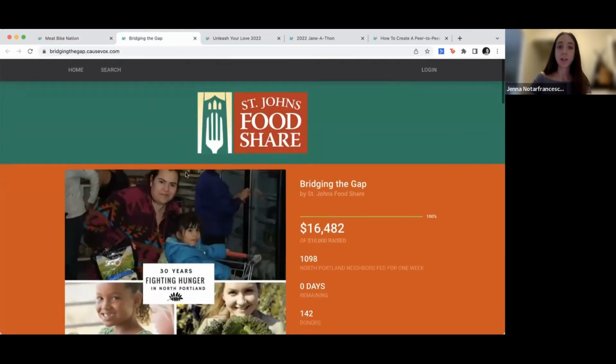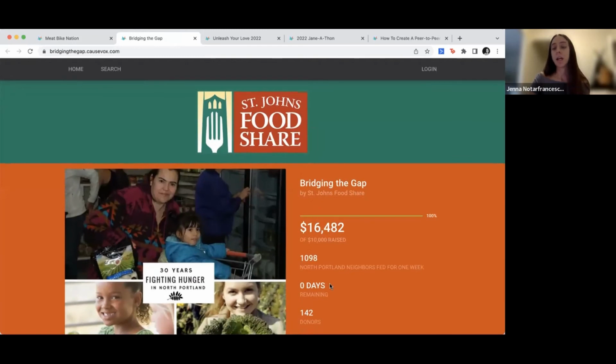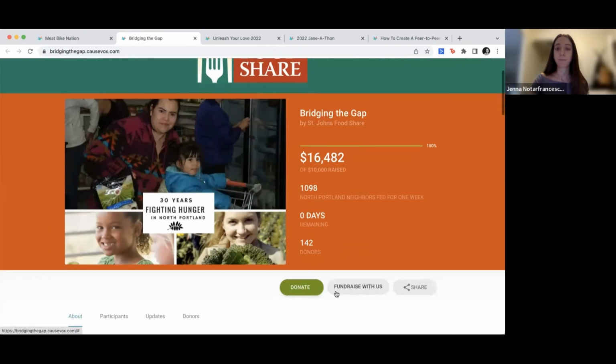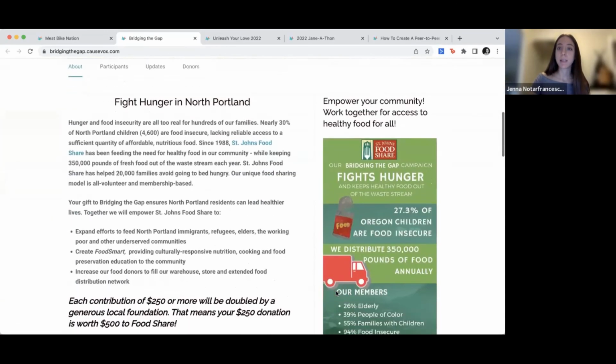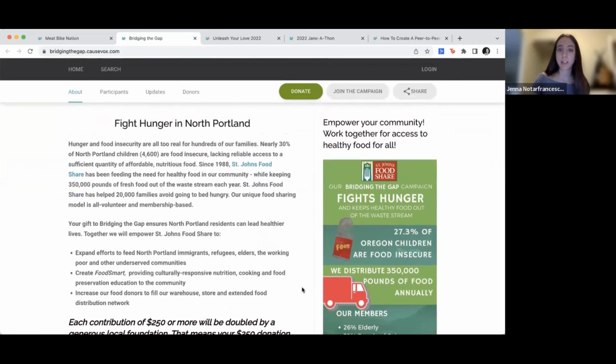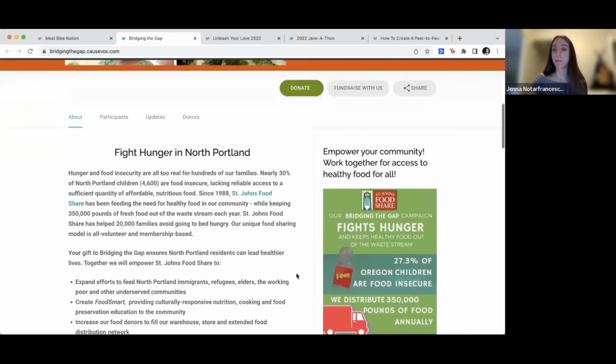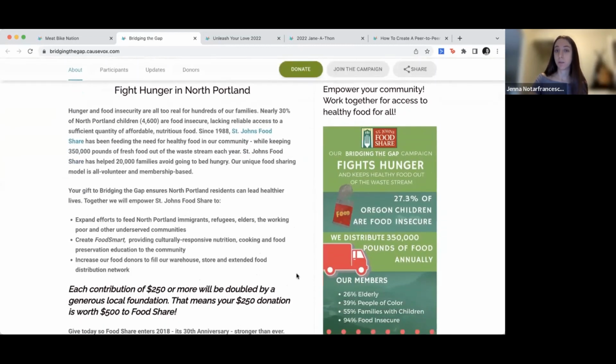I'm going to move on to St. John's Food Share. This particular campaign also uses an impact metric, and they were able to feed over 1,000 neighbors for a week. And that kind of impact is really encouraging and motivating to donors. I would say that the appeal text on this page is donor focused in the sense that they're really, again, playing to the impact that they're making in their community.